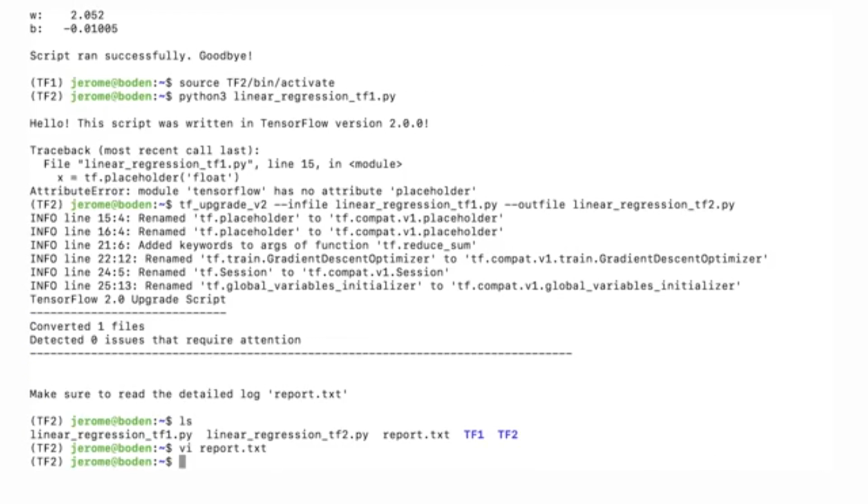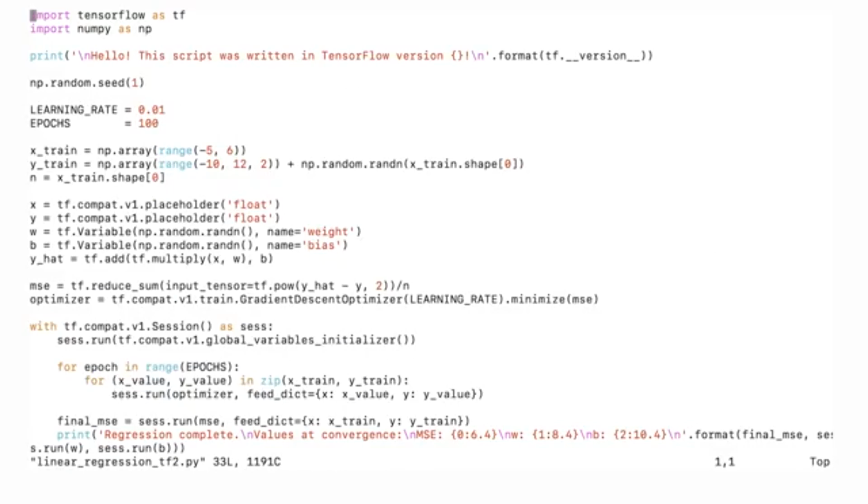If you then open the upgraded script, you should find that it has been adapted for compatibility with TensorFlow version 2. Note that although the new code is compatible with version 2, it does not take advantage of its major changes, such as eager execution. This is an important point, since TensorFlow 2 defaults to eager execution.